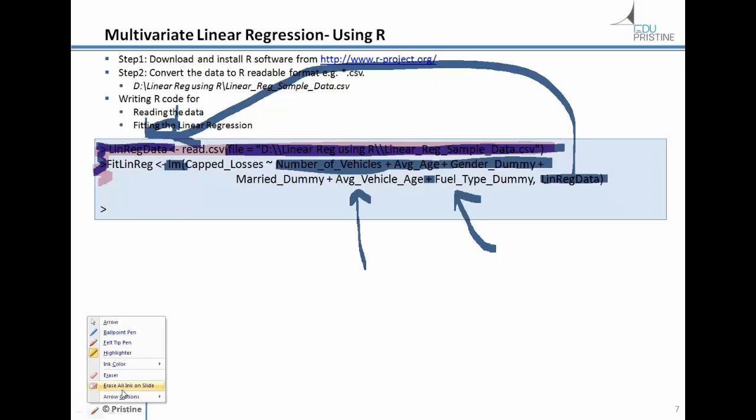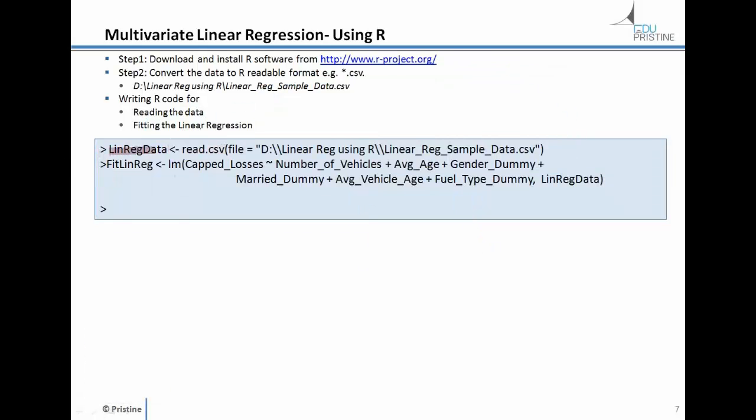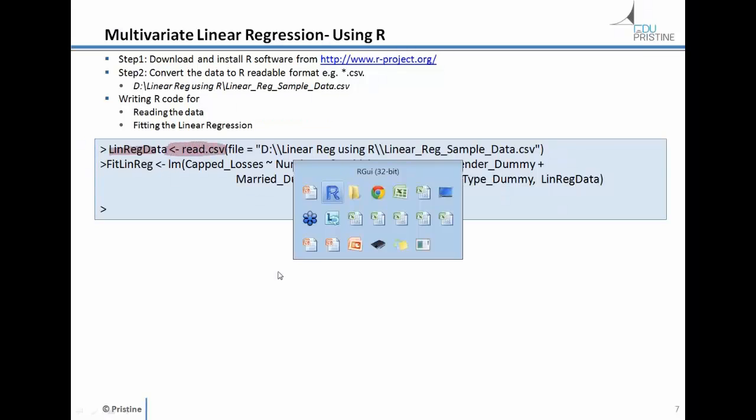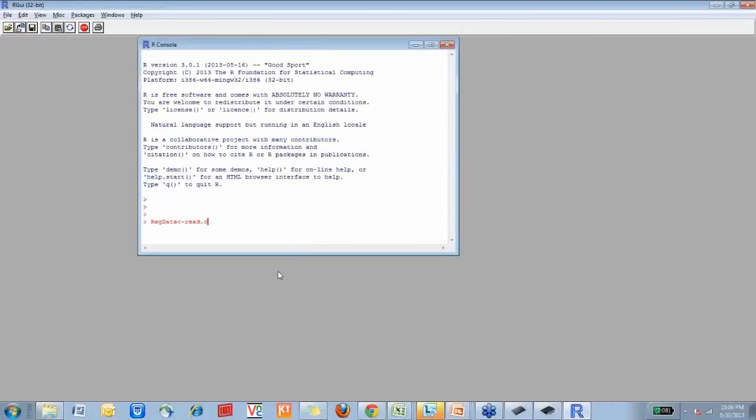Remember, I give an object in the beginning. Let me clean everything. I'm going to give the object, then an arrow, with the keyword read.csv. I would also write file equal to the location of the file. I start with double quote, E colon, backslash, Analytics, my folder, backslash. What was the name? sample data.csv, quotes, close the bracket.